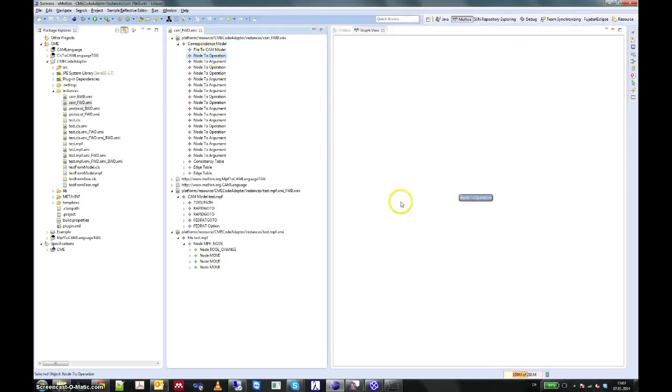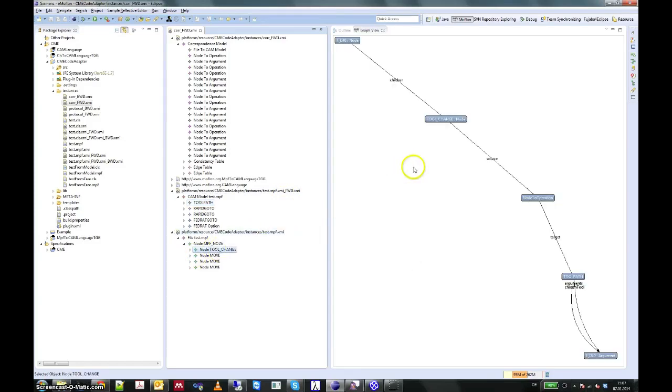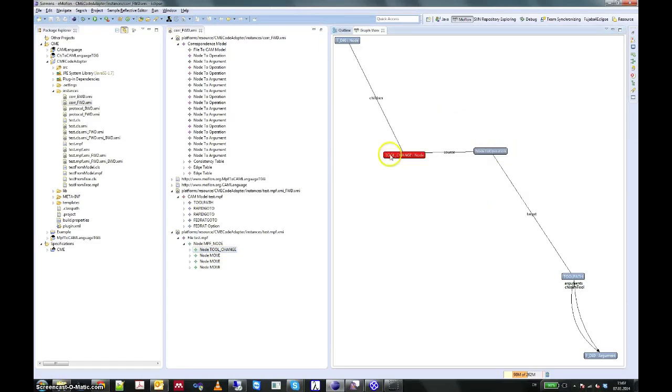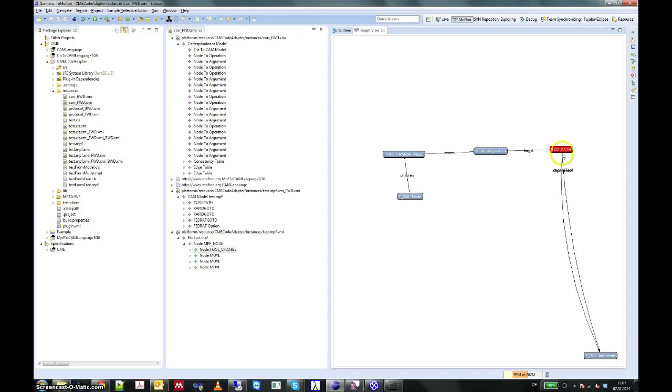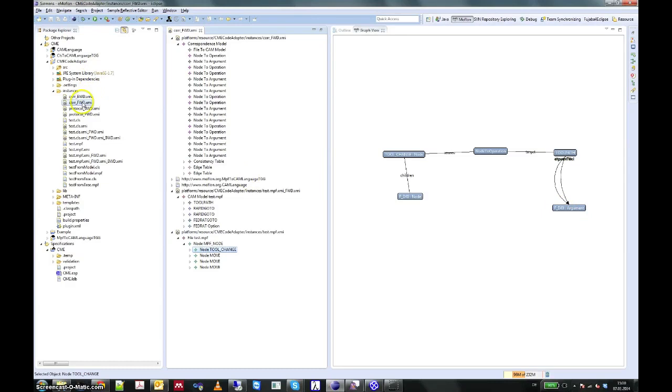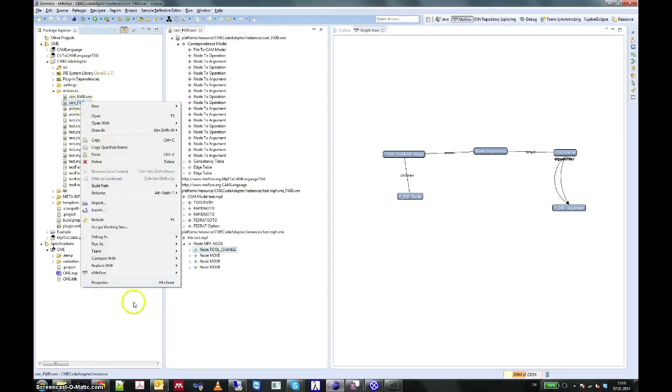The correspondence model can be used to explore the created traceability links between the model and the tree by simply dragging in connected elements and the correspondence links. We also have a dedicated view for correspondence links, which can be started with a simple click.